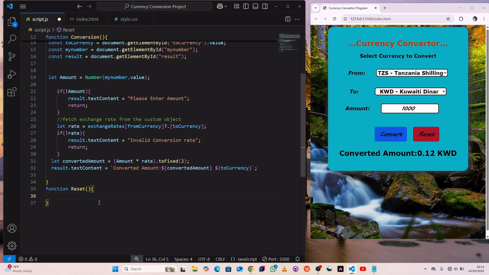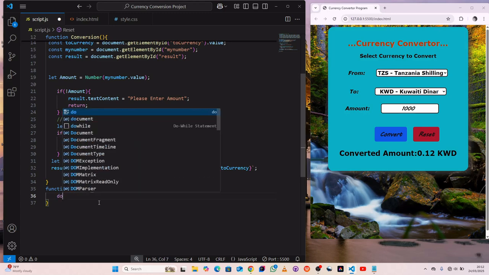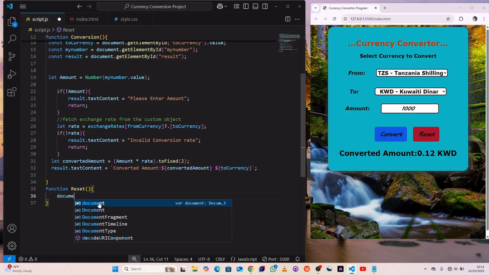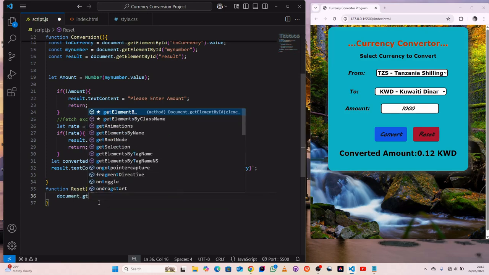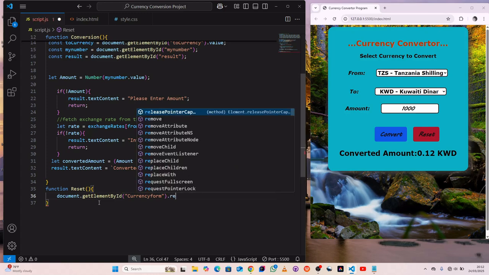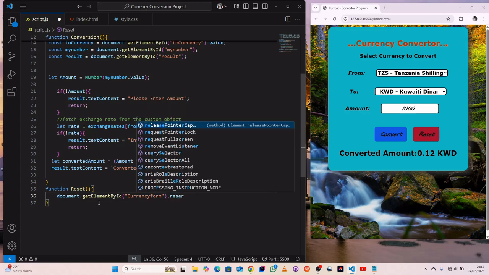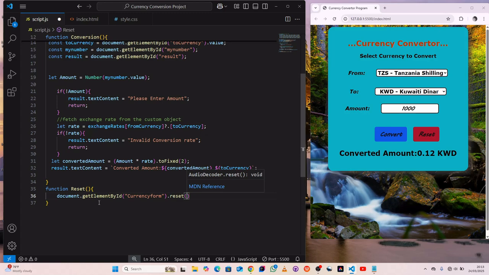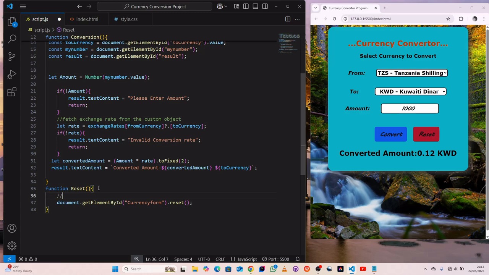So we just need to use document dot get element by ID, and the ID here is this one, and then we will assign a reset function. Simply use a reset function. That's the only thing we need to do here. So let's write a comment here: reset all form. So it will simply reset the element.